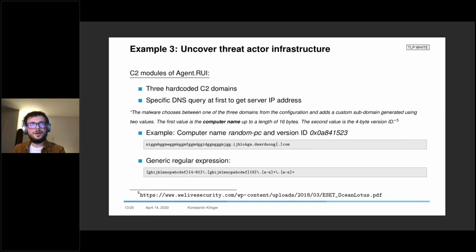You can use the generic regular expression below to find such domains, and then you can use a Python script to decode the computer name from the subdomain again. The DNS module gets the real server IP address in its first command, but after that, Agent Rui can communicate over various protocols and also over DNS as a C2 protocol.